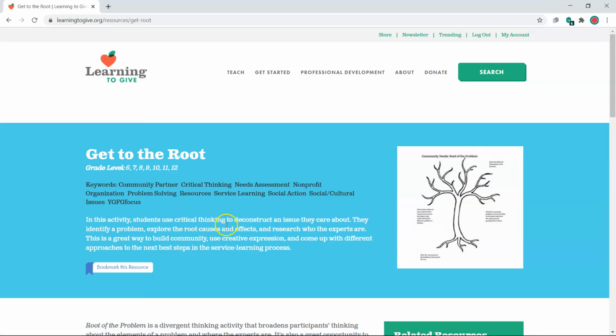Now, Get to the Root is a way that you can have your students really critically think to deconstruct an issue that they care about. They identify the problem and they explore the root causes and effects, and then research who the experts are. It's a great way for them to build community, use creative expression, and come up with different approaches to the next best steps in the service learning process.